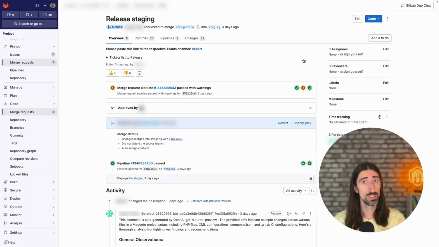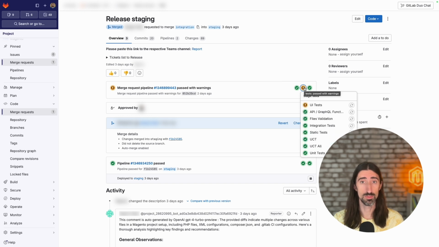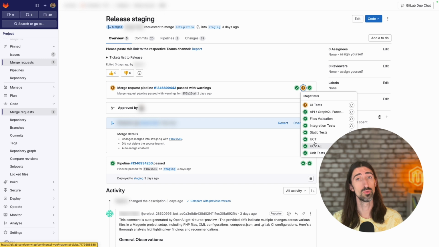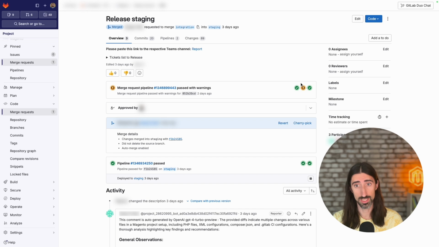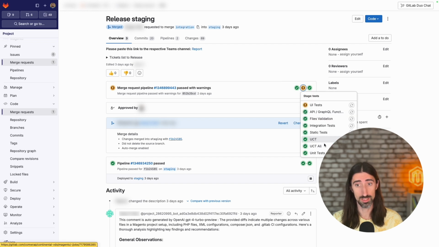We're using this as part of our CI/CD process. And that's how our CI/CD setup looks like. If you're interested to know more, let me know. But we will be focused today on Upgrade Compatibility Tool, and that's those two pipelines here: Upgrade Compatibility Tool and Upgrade Compatibility Tool all.